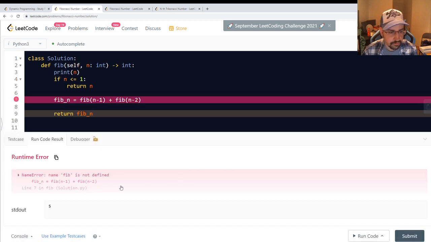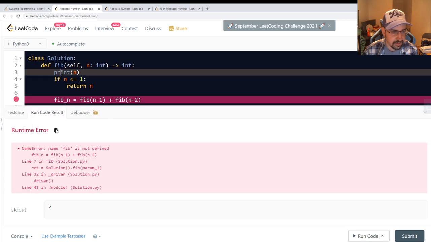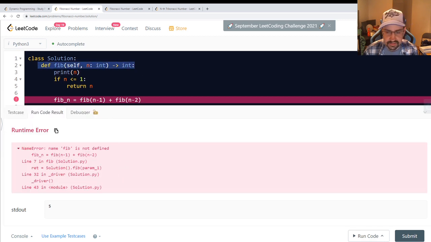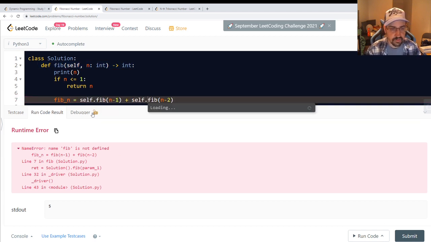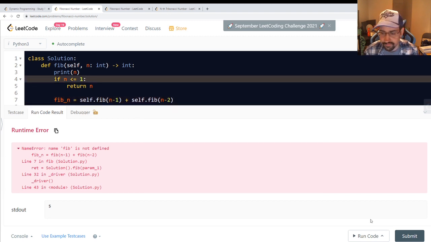So we'll run the code, and fib is not defined. Why is that? Because it's in a class, so it needs to be self.fib. For some reason I thought it was just a function.